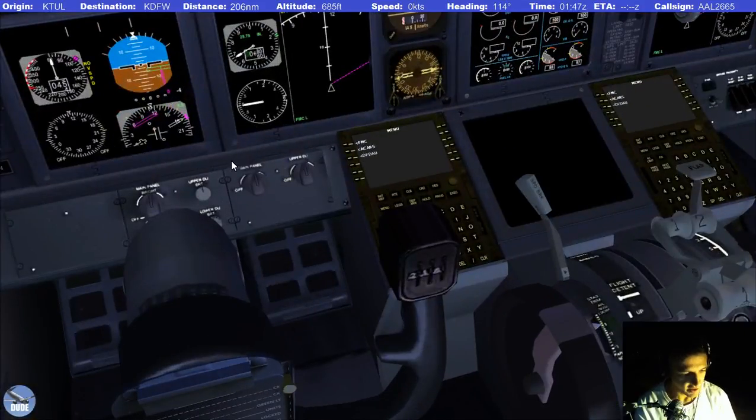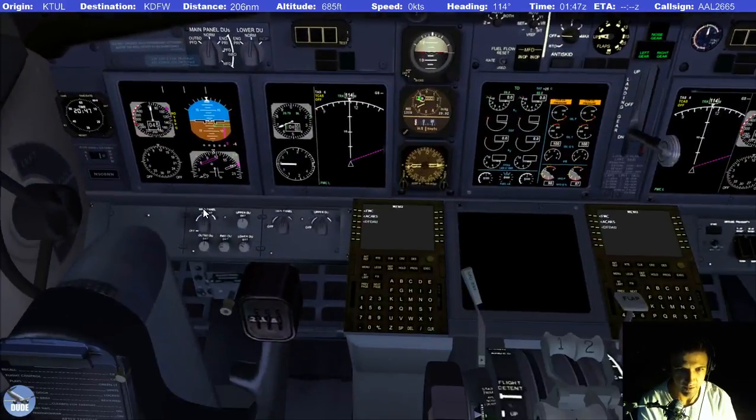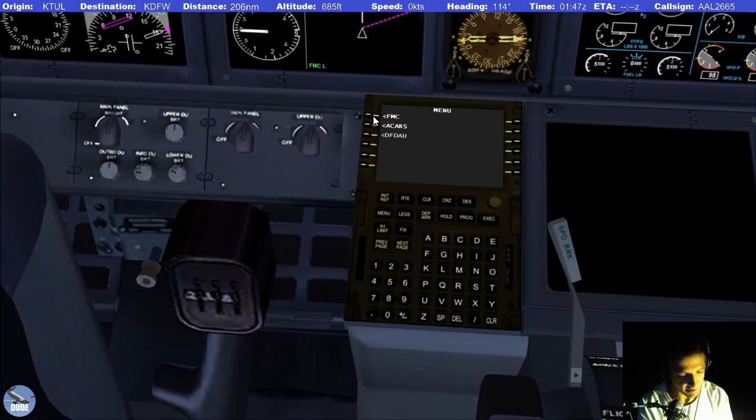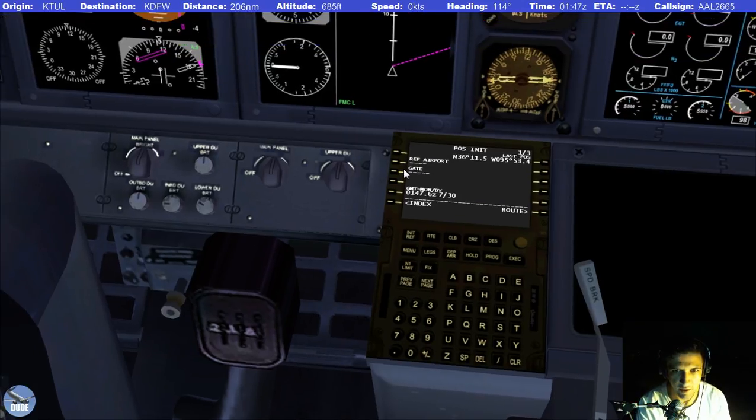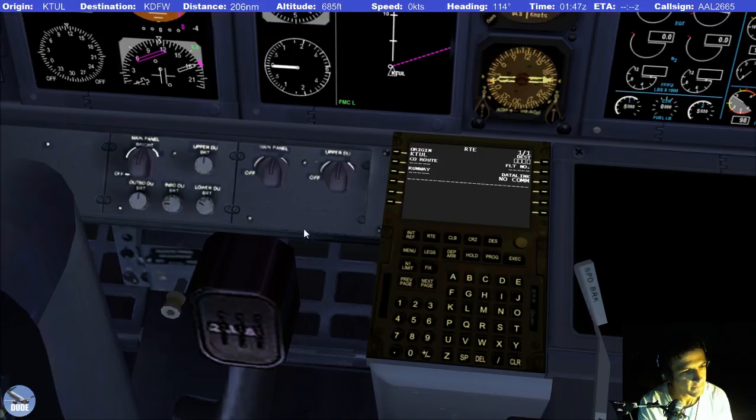Alright, let's program the FMC. You can see I do almost the same thing I do with the 757 in the 737. There are a few minor differences, but for the most part it's the same for me. I don't think in the PMDG 737 we have the option to load the flight plan directly into the FMC, so we have to do it all manually. So, Tulsa, on to Dallas.